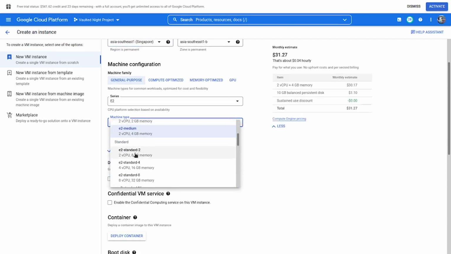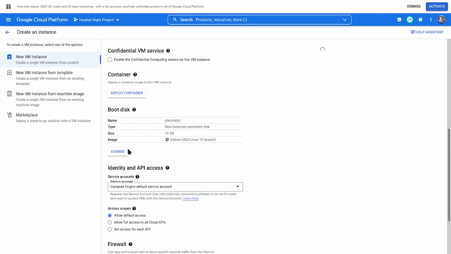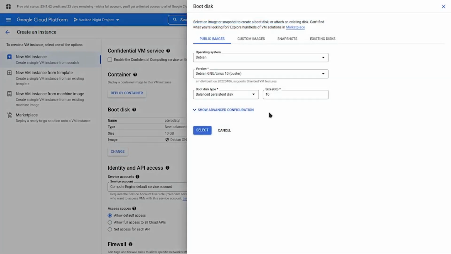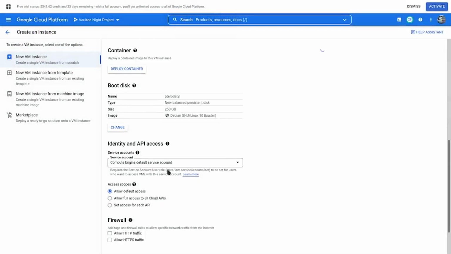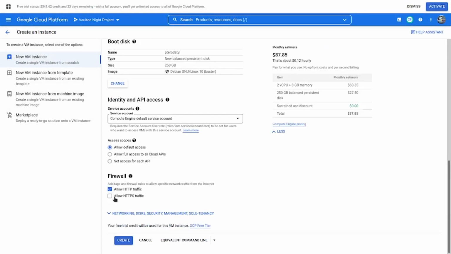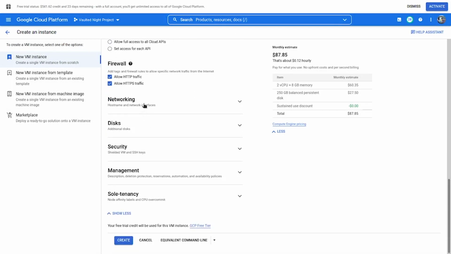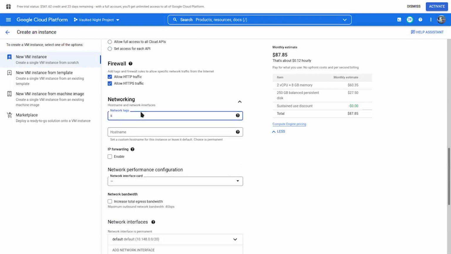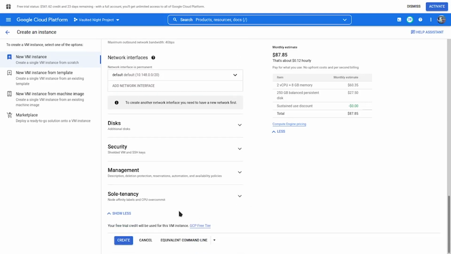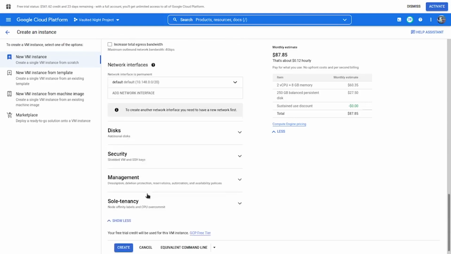Machine type, you can either pick 8GB or 16GB. I'll pick 8GB for this tutorial. On the boot disk, increase the size to 100 to 250 if you wish. Click select. On firewall, you click allow both HTTP and HTTPS, which is important because you need the website. And I'll call this server. It can be anything, but make sure you remember that because we need that for the next part. And once you got all set up, you just click create.